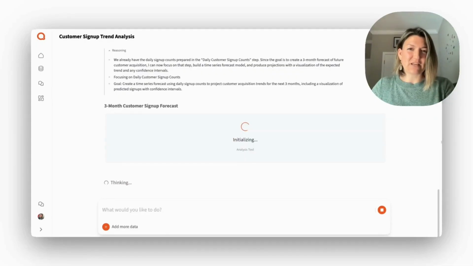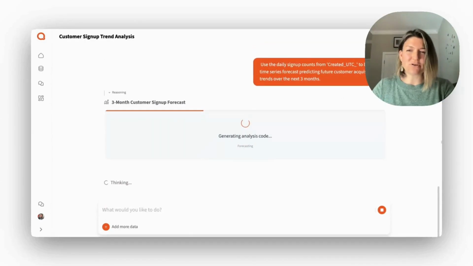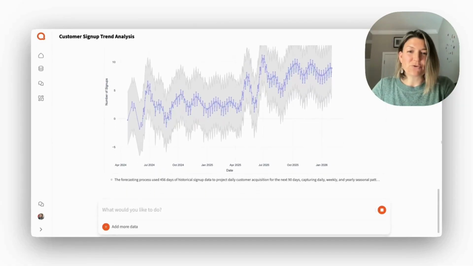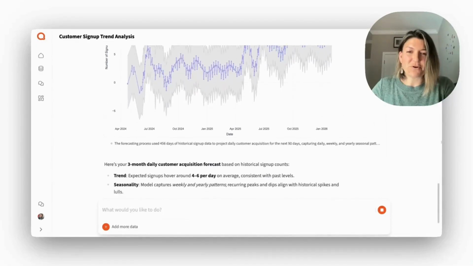And what is really great about this tool is that even if you don't exactly know what you're trying to answer, but you know you want more information and you're trying to improve your strategy, this is a really great way to just play around with your data. You literally just upload the CSV and start asking questions or tap on suggestions. So here it did customer sign-up forecast based on past sign-ups, which is quite interesting. And if you go on here, you'll be able to see the reasoning as we did before.